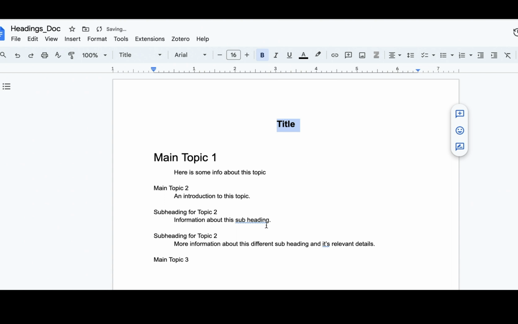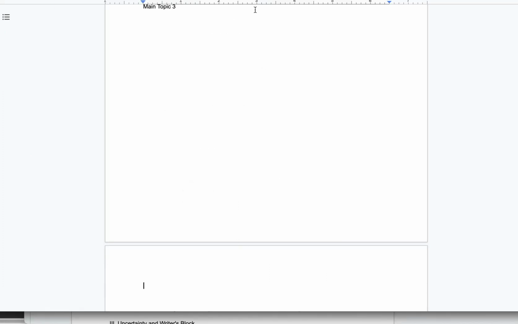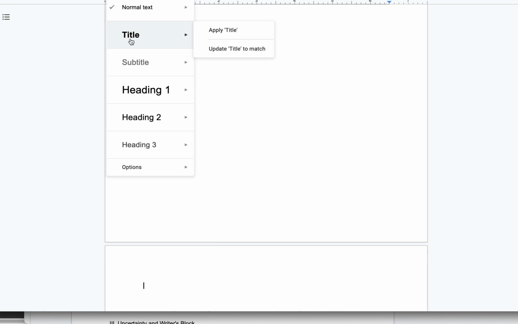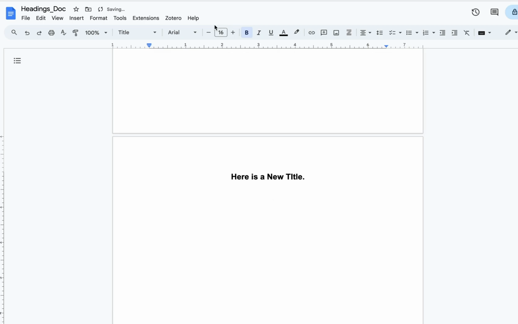And now anytime I add a new title, let's suppose I'm starting, let's just insert a page break here. And if I wanted to add a title here, I'm going to click on title. And then here is a new title. And you'll see that it matches the formatting that we gave it previously. So it's 16, it's bold, and it's centered.